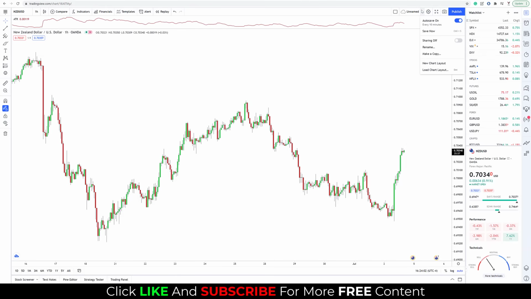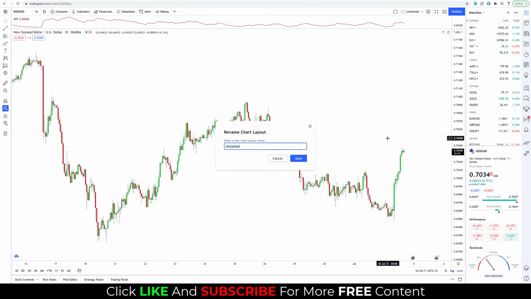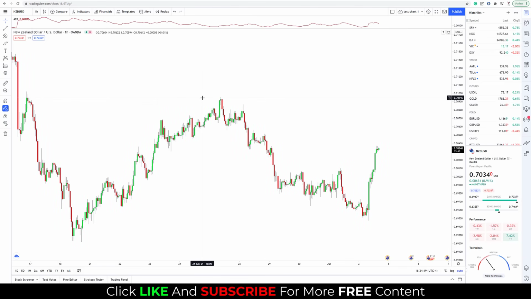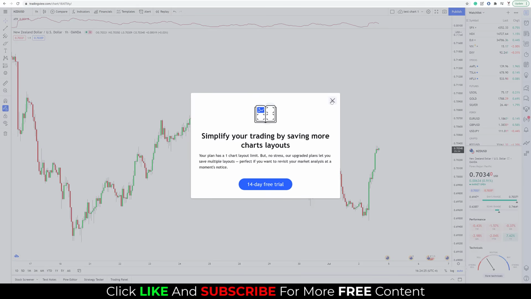Next up, we're going to talk a little bit about chart layouts. So right here, what I always do is I rename it to whatever you would like to name it. For me, I'm just going to do test chart 1. What this allows you to do, if you have backtesting data or a certain setup you're looking at on one chart, is you can then go, okay, I have that, I want to create a new chart layout so that I don't lose that.